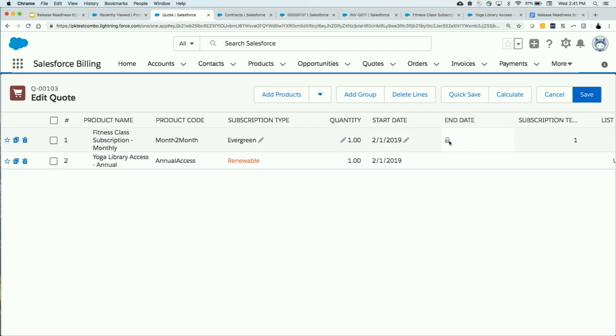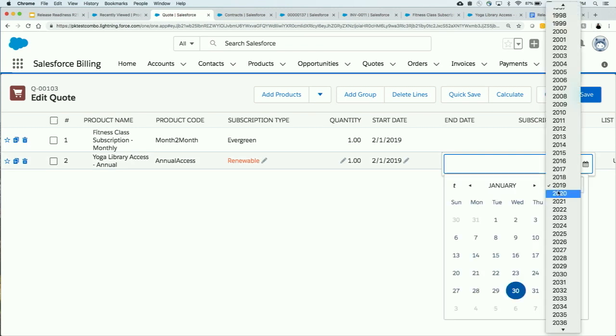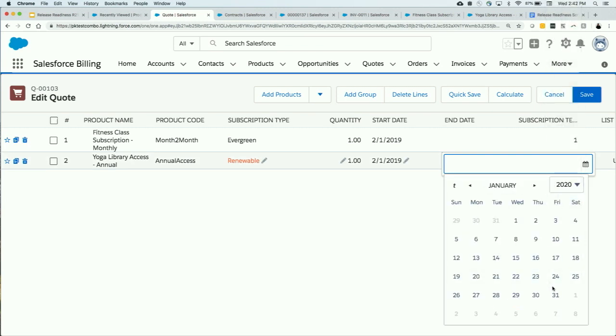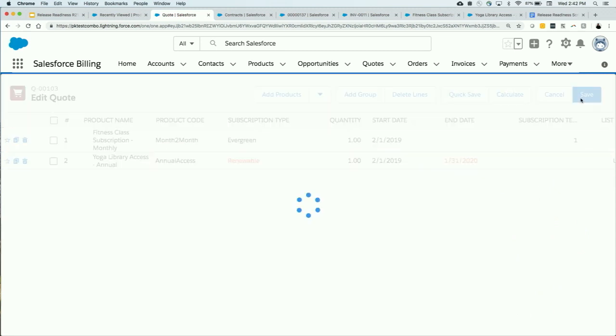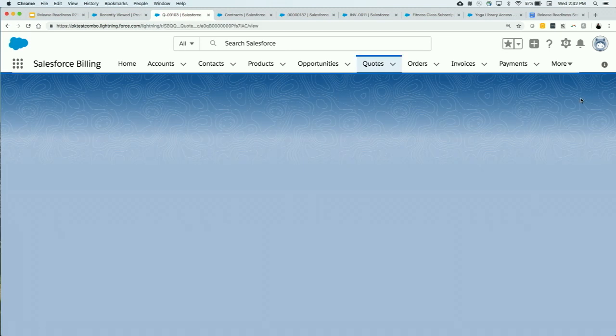However, because we're in an Evergreen scenario where the subscription continues until buyer or seller cancels, there's no end date population available. Similarly, if you look at the Yoga Library Access, which is Renewable, we can add an end date. And so let's put in an end date of a year just for the sake of the demo. And let's hit save and see how that updates the quote.